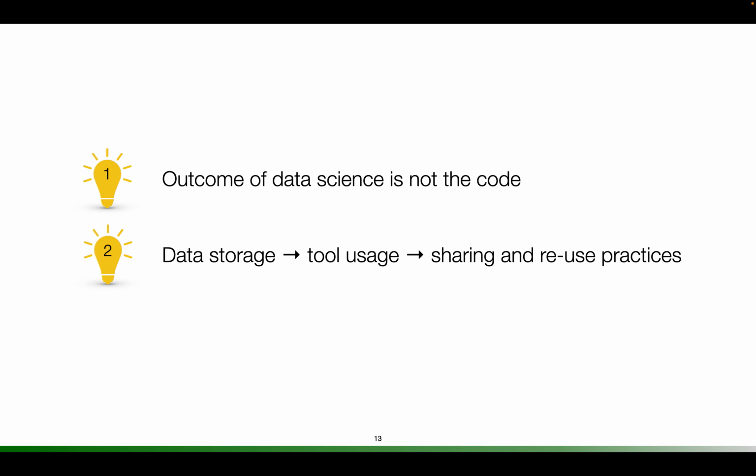The next is that data storage influences the tool that can be used to actually access that data, which in turn influences people's sharing and reuse practices. Not all tools support reuse at the same level, and so people have to adapt their tools and their practices to what they can do with that particular tool and data storage.